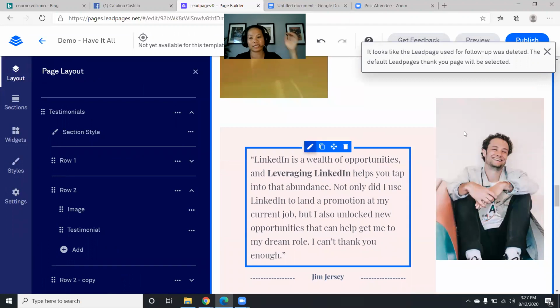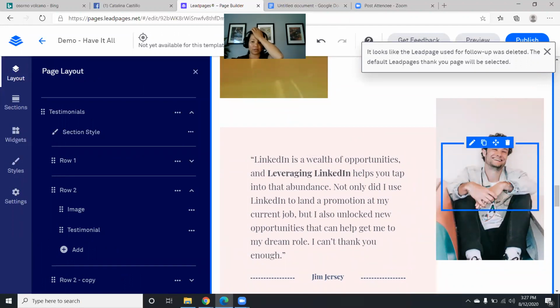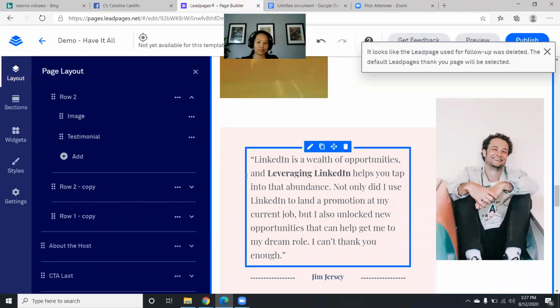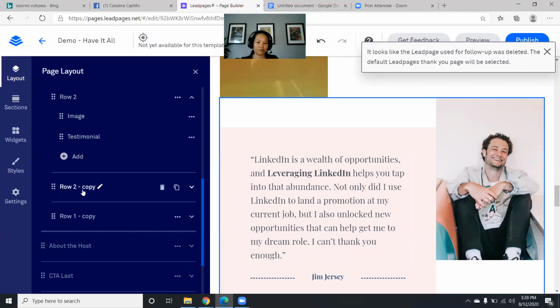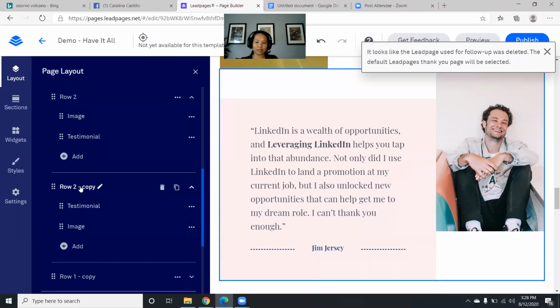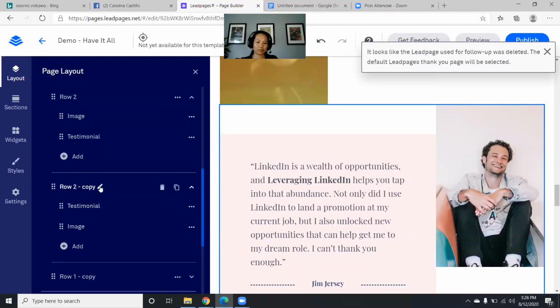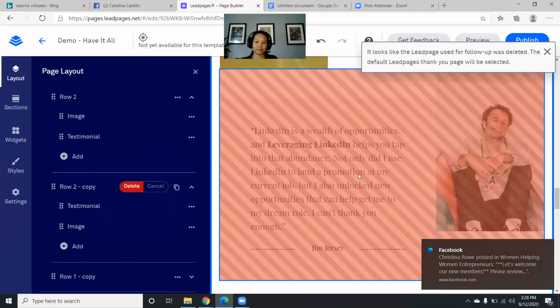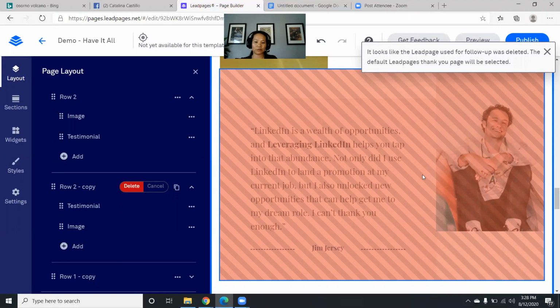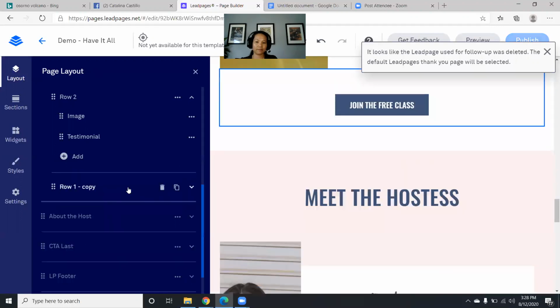Well, I only have one testimonial, so I am going to delete this testimonial because it's not true. And so if I go to row 2, copy, what's that? It looks like it's a whole thing, the whole testimonial. So I'm going to delete it, which highlights what I'm going to delete. So that's cool. I'm going to delete that.